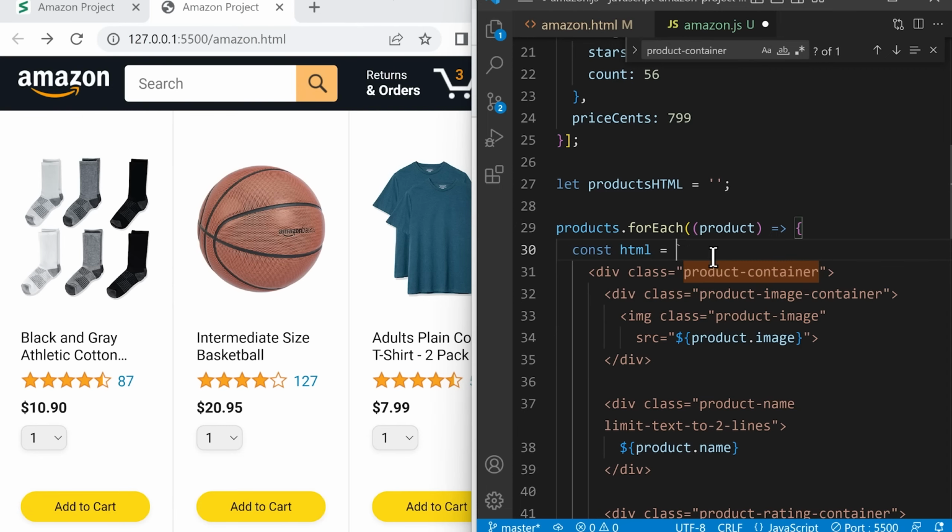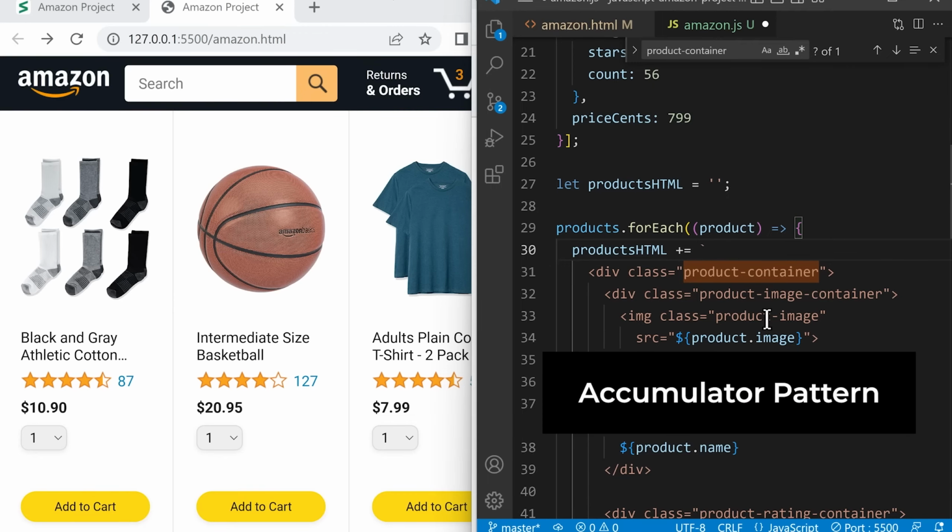And then each time we go through the loop, we're going to add this HTML string up here. So instead of creating a new variable, we're just going to say productsHTML equals itself, productsHTML, plus this string. And remember, a shortcut for this is to just type plus equals. So this is called the accumulator pattern. We loop through an array, and each time we're adding to the result. So we're accumulating the result.